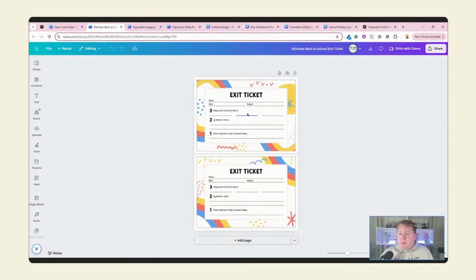Okay, 3 keywords about today's lesson. 2 questions I have. 1 important thing that I learned today. Again, you could come in here, you could customize this, and you could make it whatever you were looking for. Maybe it's a quote, maybe it's a keyword. Okay, maybe you're looking to see misconceptions because you want to create some kind of next lesson that follows up on something like that. I've done one before where I got my students to create some hashtags about something. There are so many different ways that you could use exit tickets.